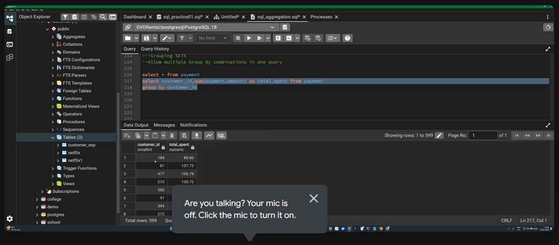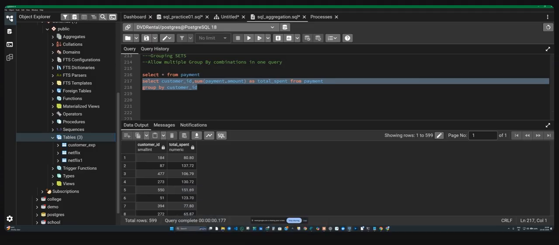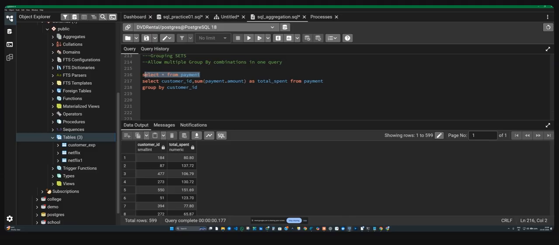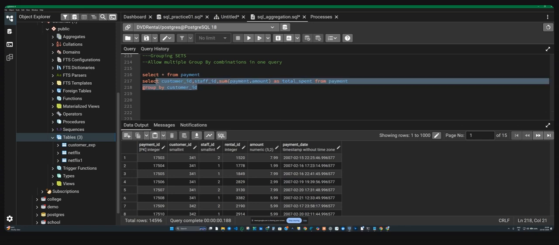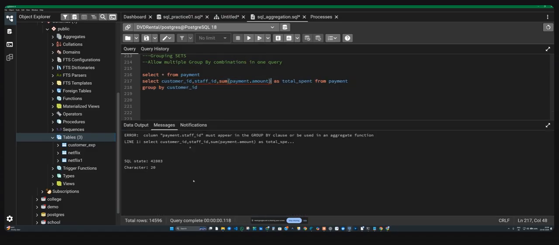Now you see, this is how I get the result for customer ID. What if I add one more? I'll show you. So I have six columns here. Along with customer ID, I need the staff ID also, who issued those rentals. So I'll add staff underscore ID.